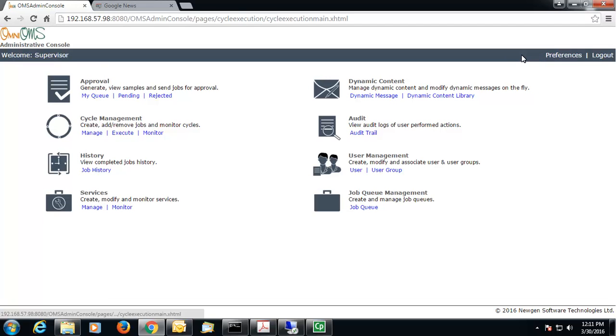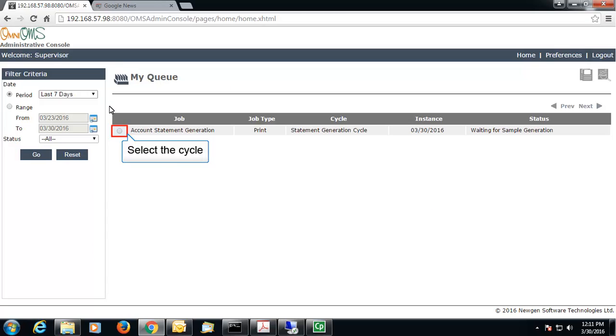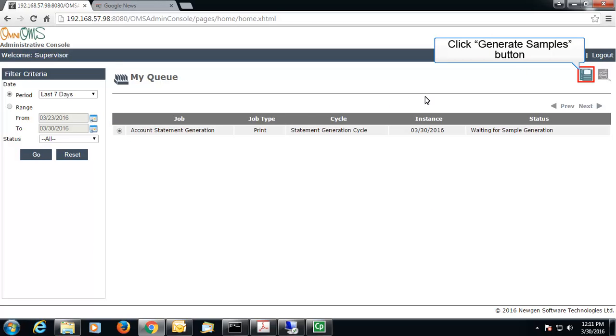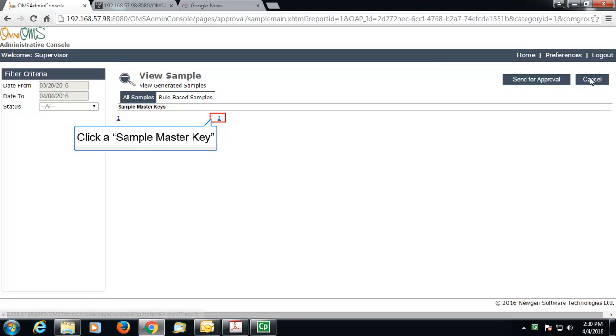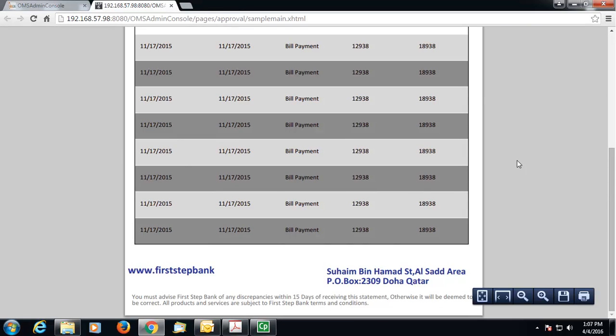The next step is sample generation and cycle approval. In order to generate samples of the created cycle, click the MyQueue link under the Approval tab. Select the cycle. Click the Generate Samples button. View Sample screen appears. Click the Master Keys to view generated samples. The preview of the sample appears.